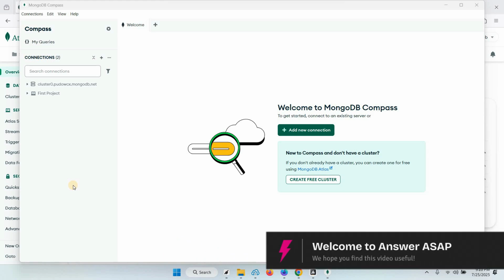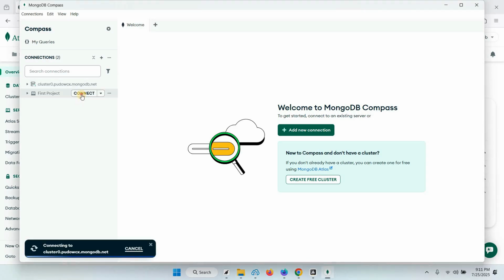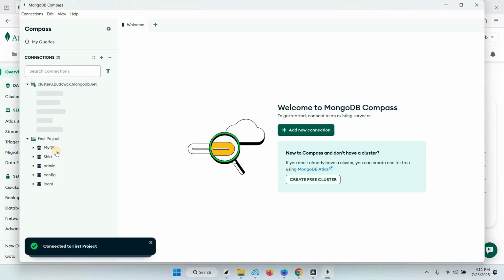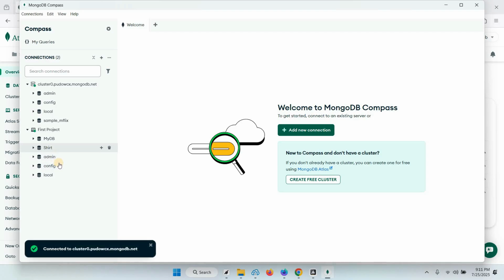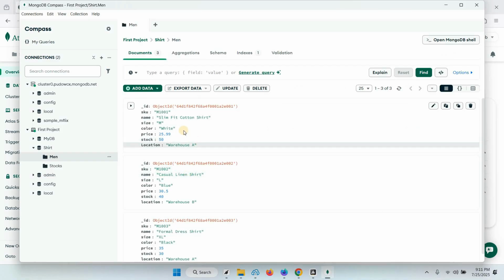This is how to run query in MongoDB Compass. So let's connect our project in MongoDB Compass. And let's start with a small database. I'll click my shared database and the man's collection. So I have three documents.